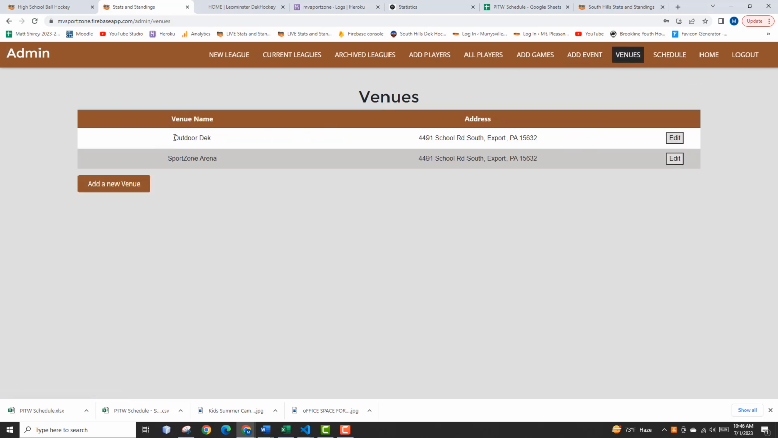This is simple. We have 2 venues. We used to have 4, but we got rid of the one arena this past week. So we just have an outdoor deck, and then we have an indoor deck. I think Leominster has 3 or 4 rinks, so you could add your different rinks in here.